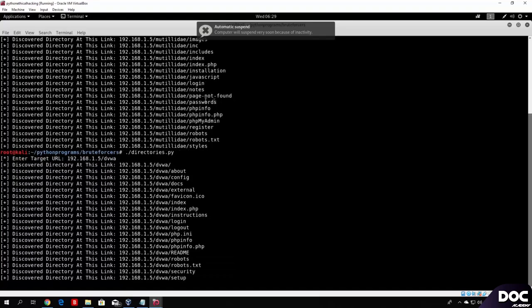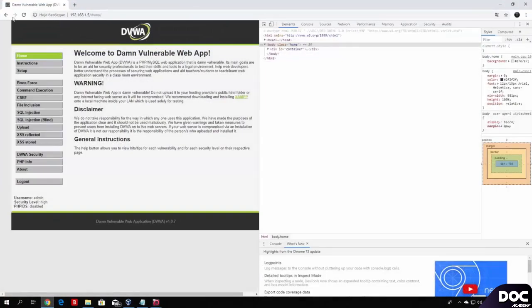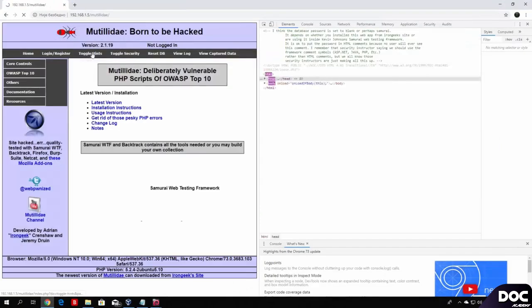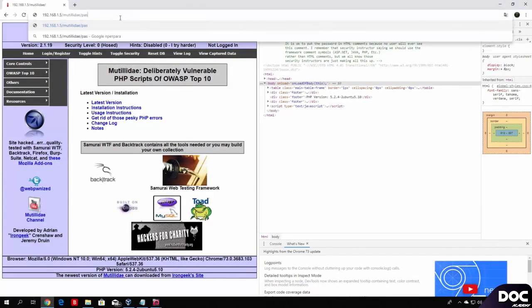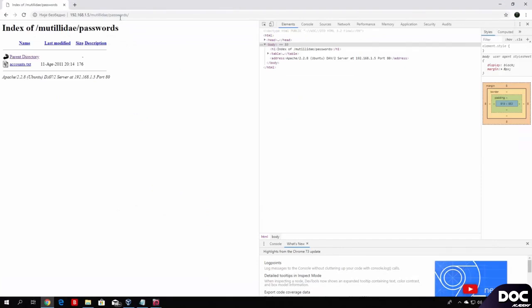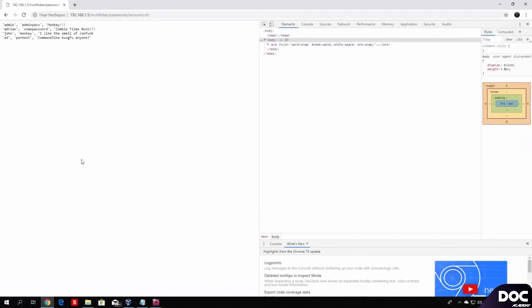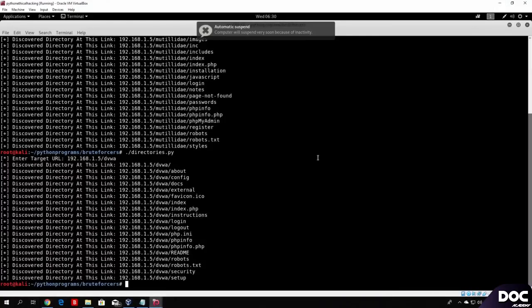We can see there is a passwords directory in our Metasploitable, and we can go right here in order to check it out. It is in the previous scan, so let us go right here and add passwords. The accounts.txt file is something that we found, and you can see we actually managed to find something interesting on our Metasploitable. You have some addresses, some passwords, and some different strings right here, some different accounts also containing different usernames and different passwords. So that would be about it for our directories.py.